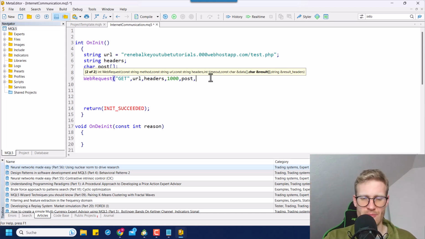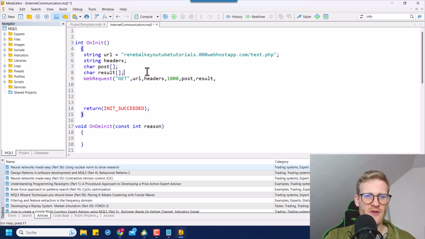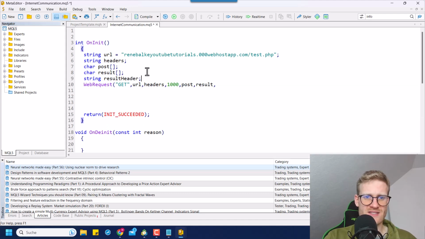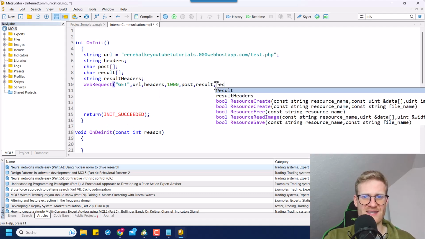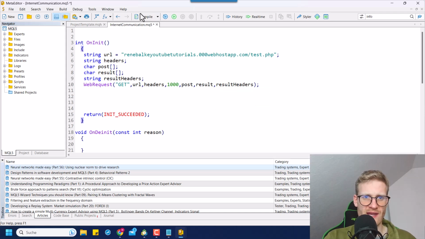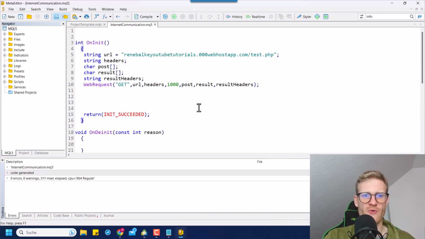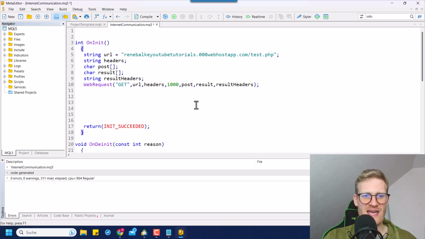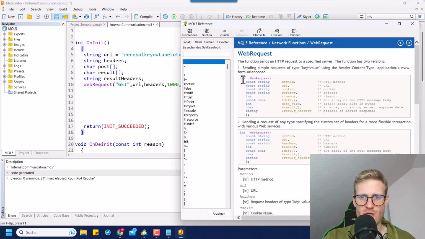which you can then transfer to a string later on. We will do this. But again, don't ask me too much about this server-side stuff. I'm not the expert on it. But let's just provide this result array here because we want the data to be stored inside this array. And then we also have result headers. So we also need another string for this, string resultHeaders, which we will provide as a last variable here. And if we compile, we should not see any errors, hopefully. And now let's go ahead and say, oh, also the WebRequest function will return a return code or a server response code.